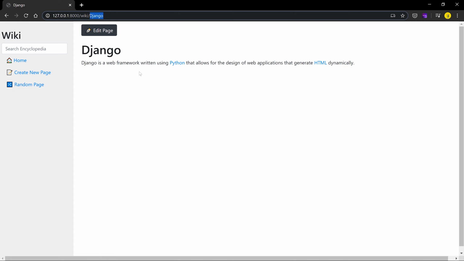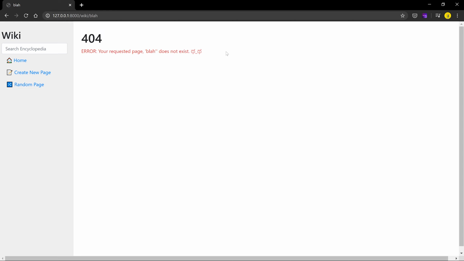If we enter an article name that does not exist, let's say blah, we will get a 404 error. This simply prevents the user from accessing a web page that does not exist. This is done using a util function. Let's go back to the home page.